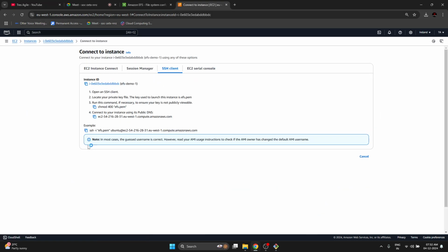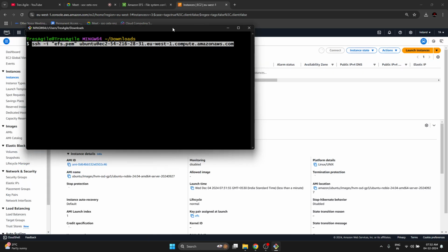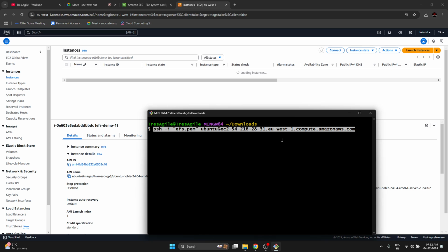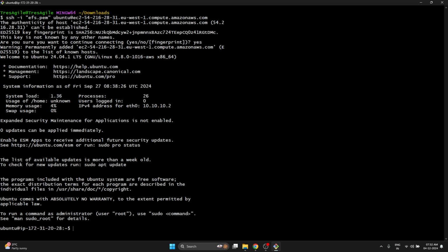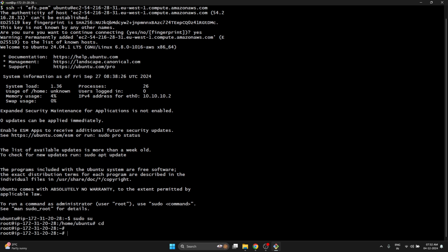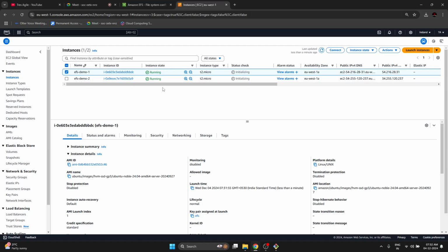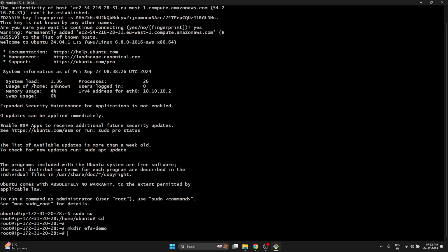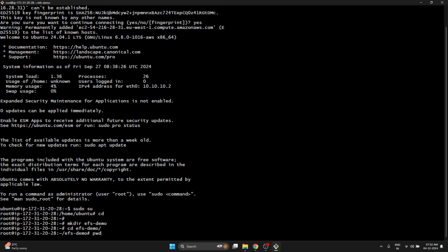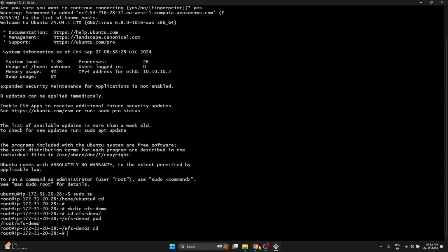Connect. Yes, I'm just logging in. Go to root. Let's try to mount. Let's see. All you have to do is simply first create a mount point. It means create a folder. So here we have to mount it at /root/something.